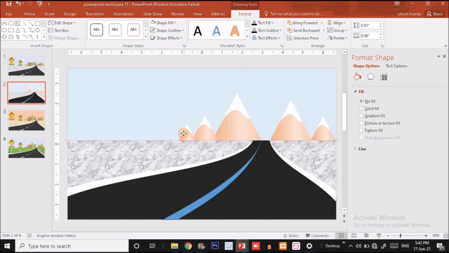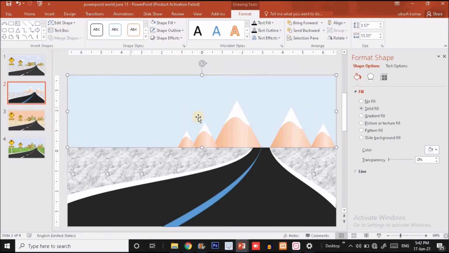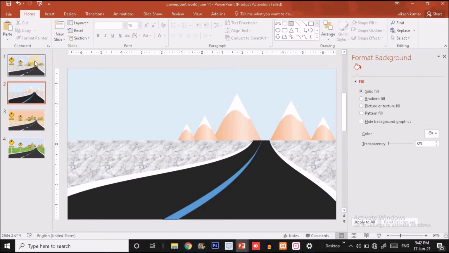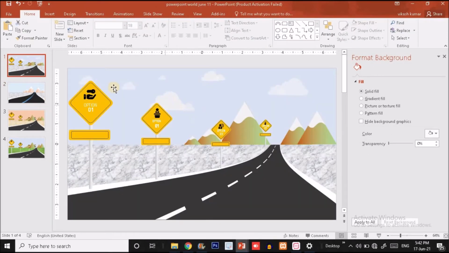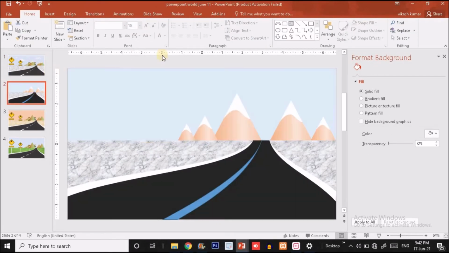Make it smaller and put it over here like this. Okay. So you can create it very easily, guys. This is not a very tough job. Now it's time to create the cloud.